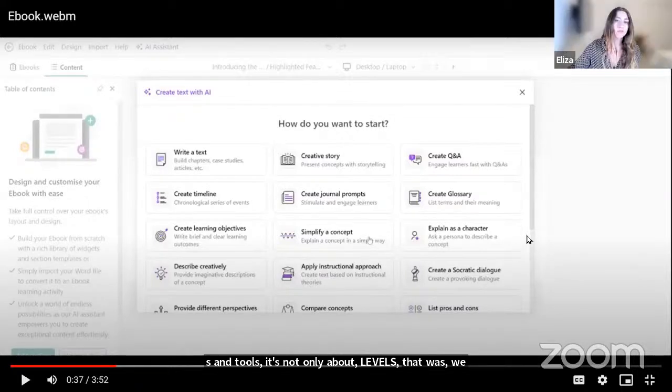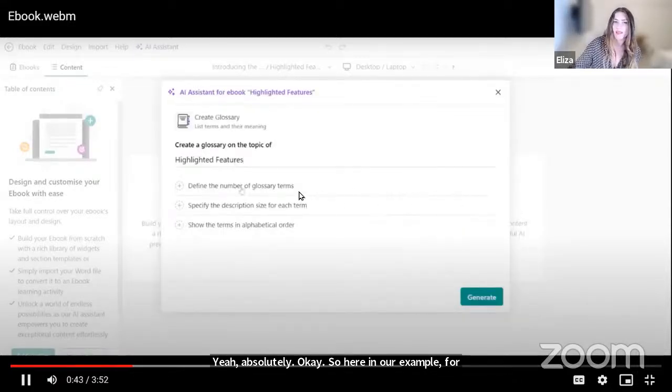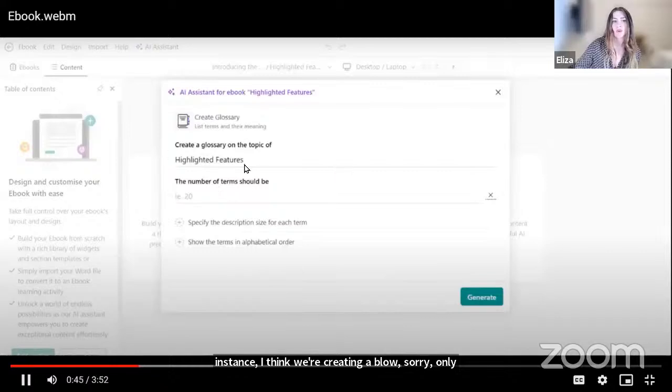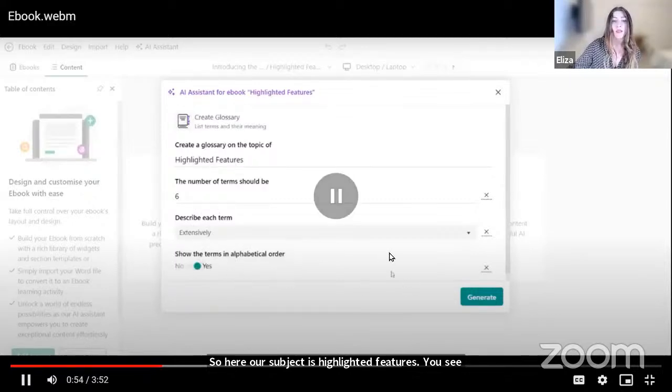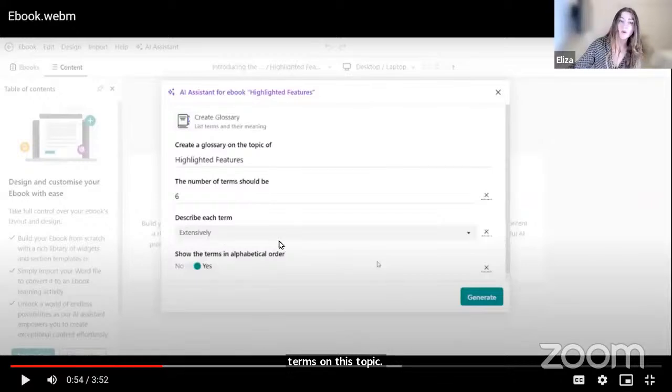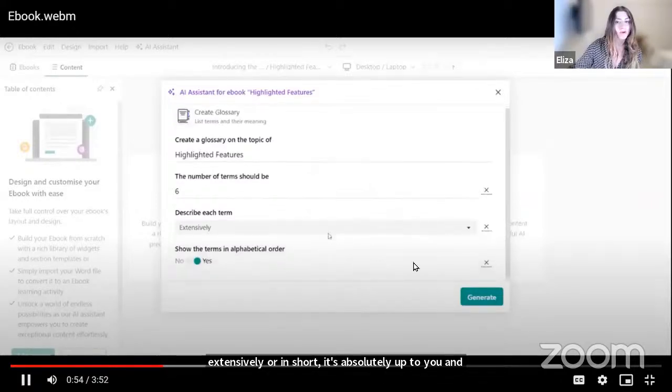Yeah, absolutely. Okay, so here in our example, for instance, I think we're creating a glossary, only because a lot of times you want to explain terms on a specific subject. Here, our subject is highlighted features. You see that we need 6 terms, so it's going to come up with 6 terms on this topic. Let me pause a little bit. You can describe them all extensively or in short. It's absolutely up to you, and just show them in alphabetical order.